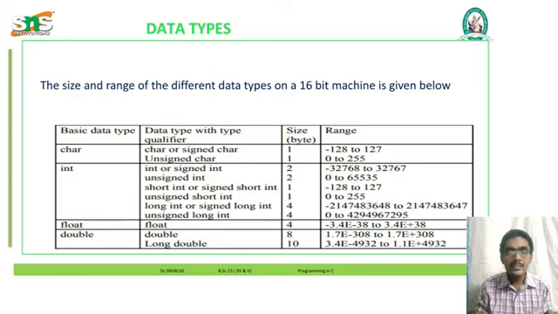Here are the size and range of the different data types on a 16-bit machine. The first column represents the basic data type, the second column represents the type with qualifier, the third column represents the memory space, and the last column represents the range for the data values. For char or signed char, the memory is 1 byte and the range varies from -128 to 127. Whereas for unsigned char, the memory size is 1 byte and the range is from 0 to 255.